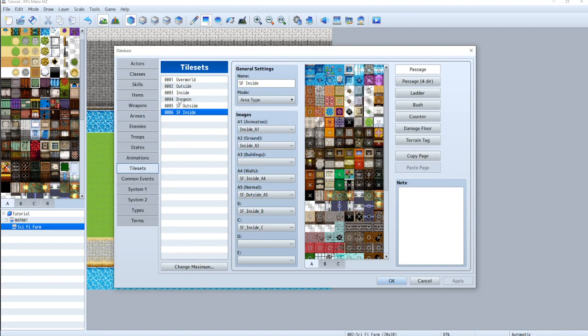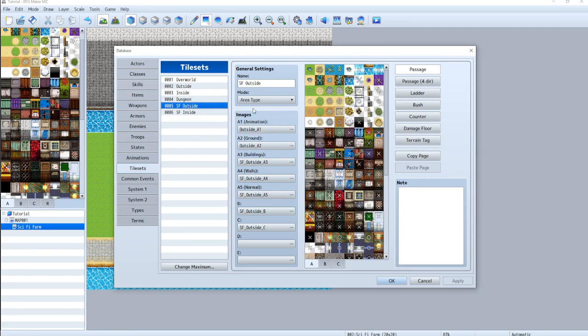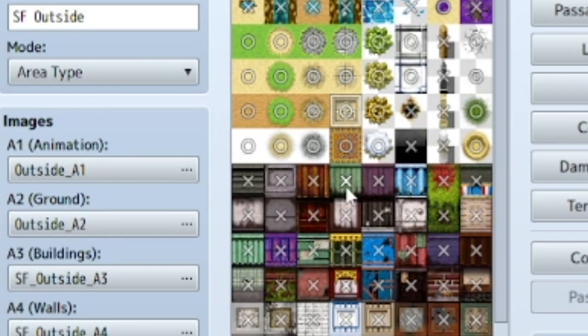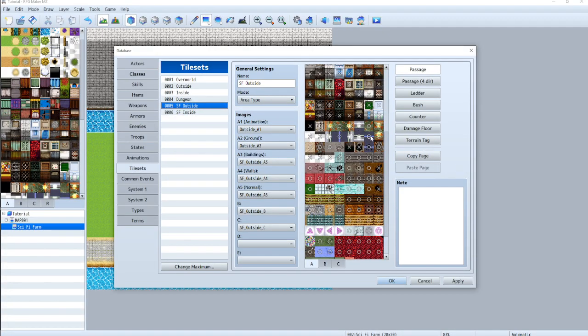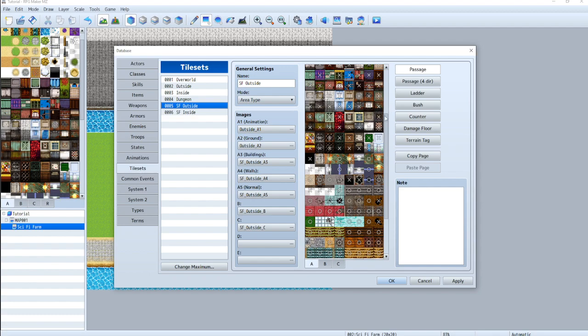If you go to database and go to SF outside, you can see here there's an X. That means you cannot step on it. Click again. A star means you'll go behind it. And again, a circle means you can go on top of it. So when you go through these maps, if you need to change that, that's how you do it. It's pretty straightforward. So everything you see here with a circle is meant to be walked on, and everything with an X is not meant to be walked on.